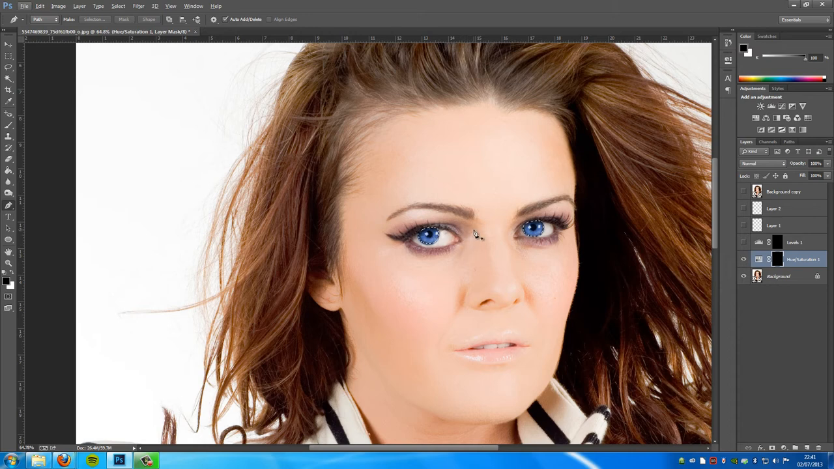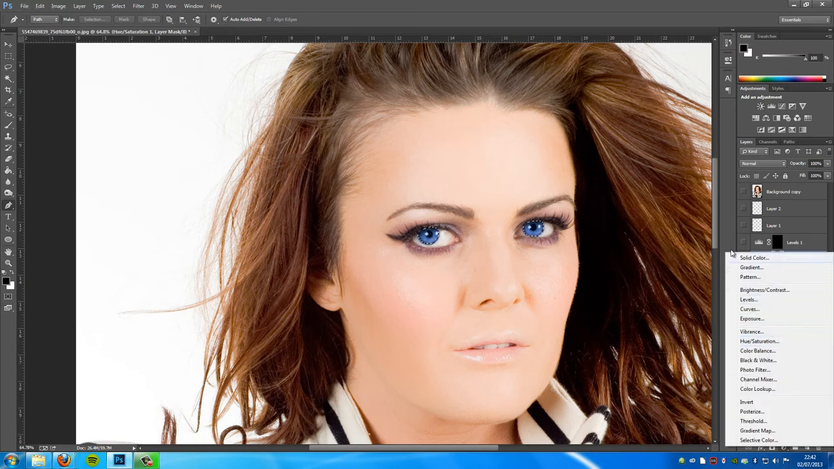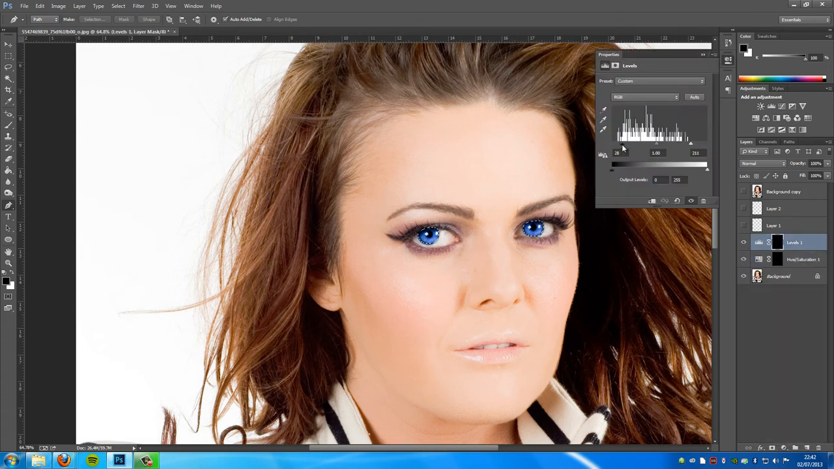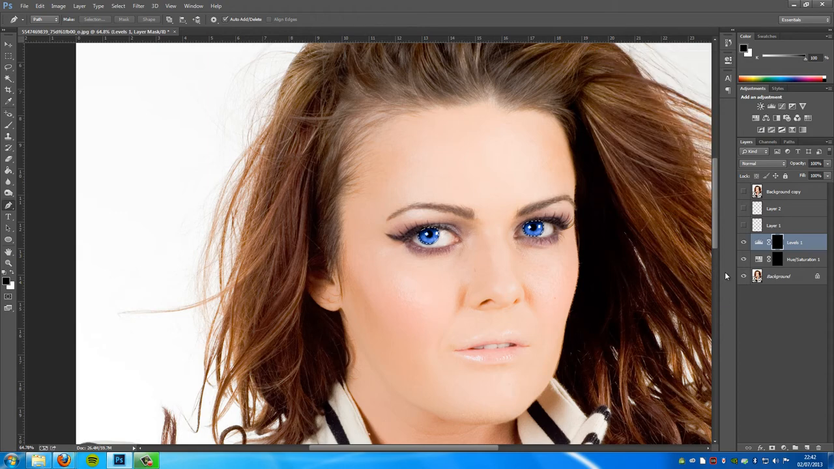The next thing is we're going to add another adjustment layer, bottom right hand side, and go to levels. So let's bring up levels, and all we're going to do is bring the black slider in just a tad to around about 28, and we're going to bring in the white slider to 211, and that should be just fine. Now what this does is makes a lovely dark edge to the eye and brightens up the eye in the middle for the white slider. So we're just going to hide that now.